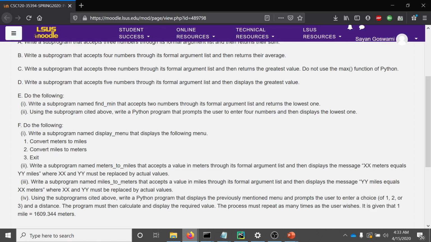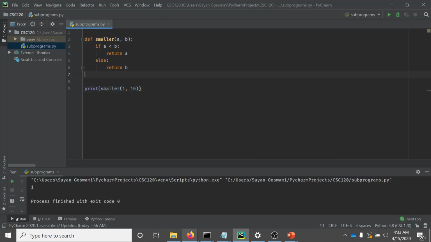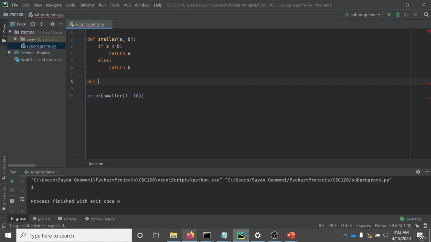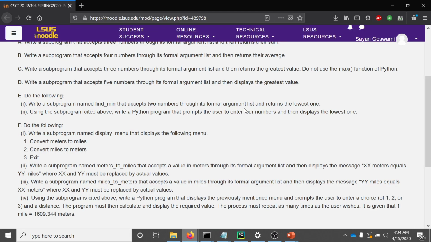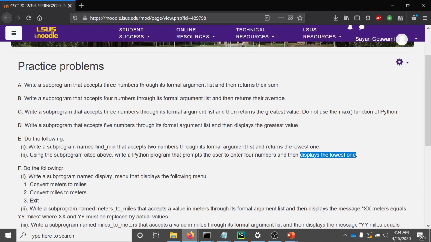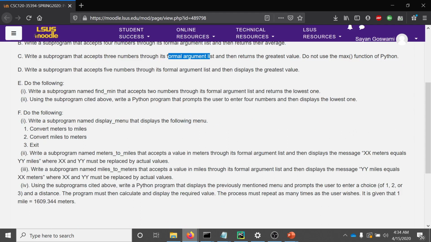It asks the user to enter 4 numbers and then displays the lowest one. So how will the new function look? It's more of a procedure than a function, because it does not return anything. It just displays. All the previous functions accepted the input through their formal arguments and returned the result. Formal argument, return. Even this one, formal argument and return.